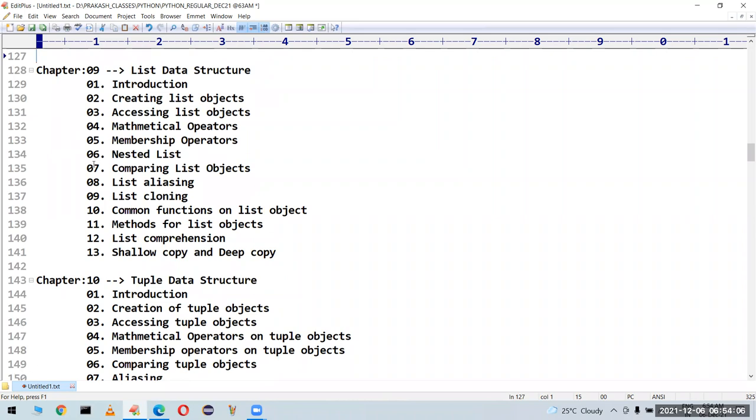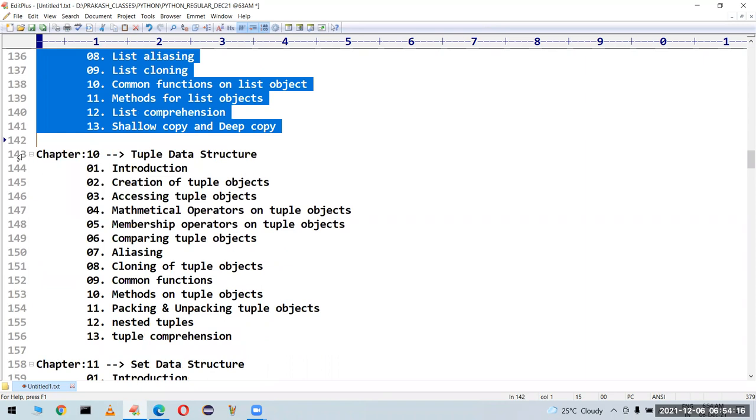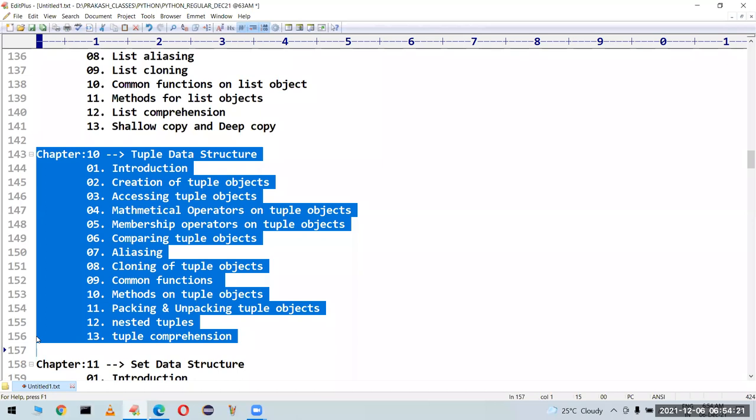Something like an array only, sir, where a group of elements we are going to combine. Then we are going to discuss the tuple data structure. Sir, what is meant by tuple? How can you create a tuple? Sir, how can you work with the tuple data structure, all these things.